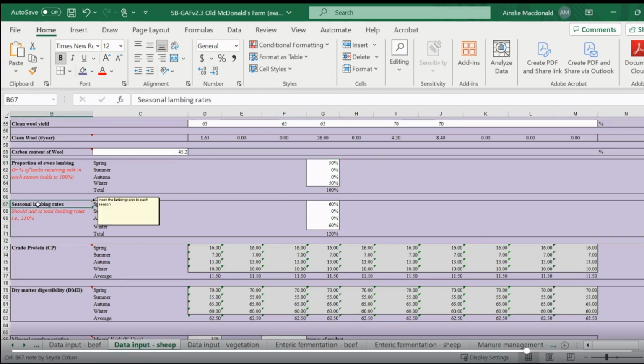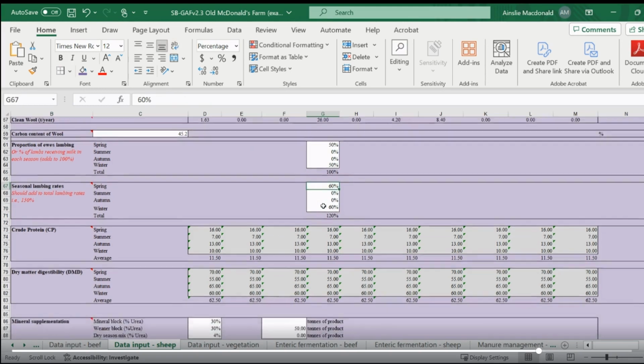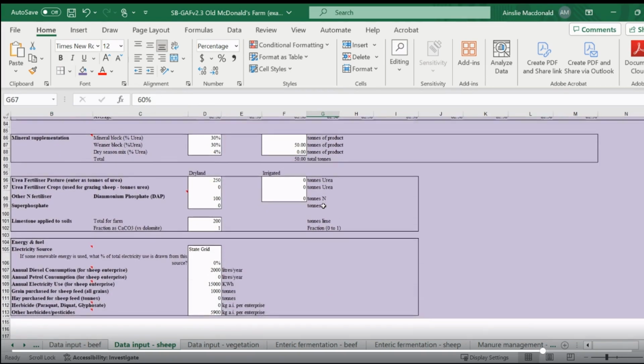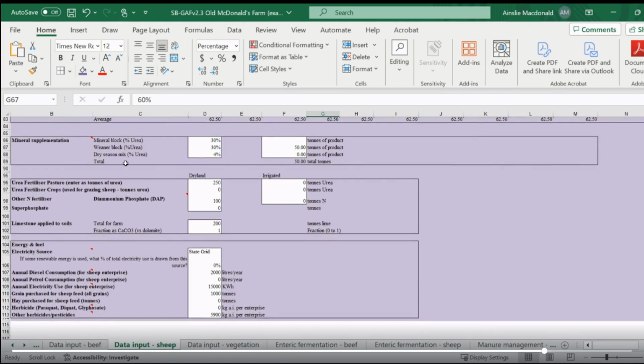Next, we need to put in the seasonal lambing rates. Because half of the lambs were born in spring and half were born in winter, and the total lambing rates were 120%, I've just put 60% for winter and 60% for spring to give us that 120% total. And then underneath, we have all of the inputs. You fill this in the exact same way as you filled in the cattle, just making sure that you use the right proportion. So while we used about 10 to 20% of all resources for cattle, it's about 80 to 90% for sheep. And as you can see, it's much higher here as well.